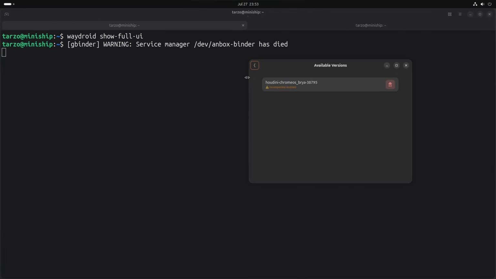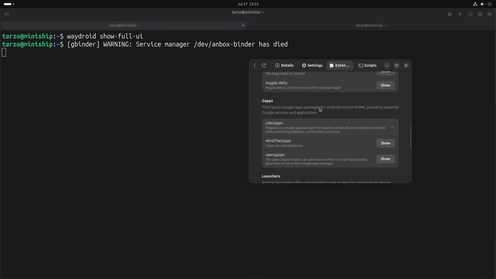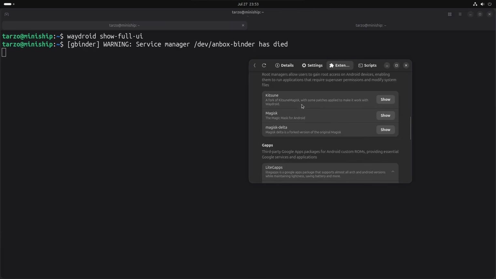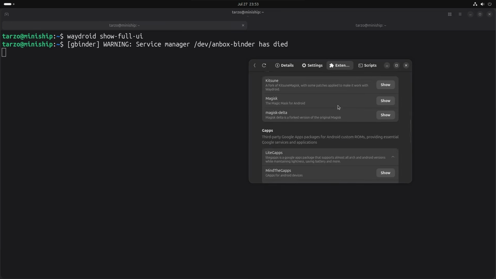Okay, the installation is completed. So we have Houdini, we have Widevine, so Netflix and those things should not be a worry. Now there are root managers. We can get Kitsune and stuff, for rooting your system, if you are into that. For now, I won't be doing that.